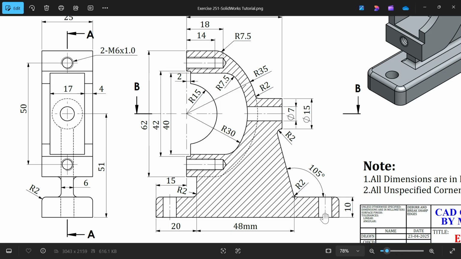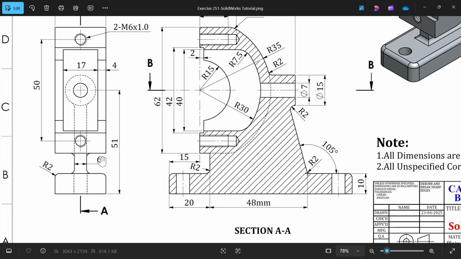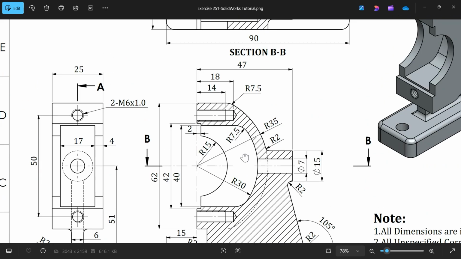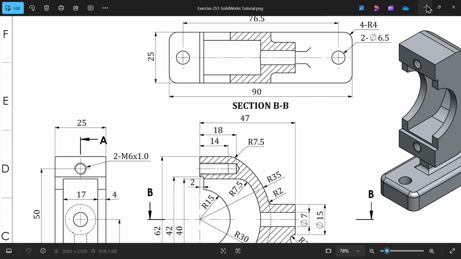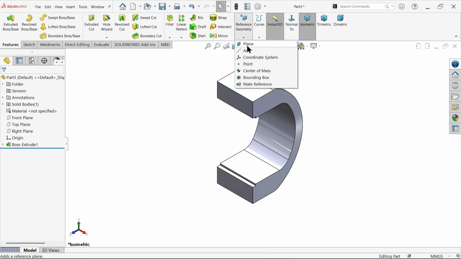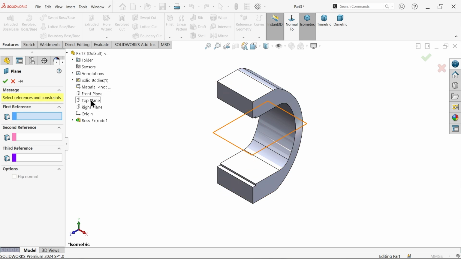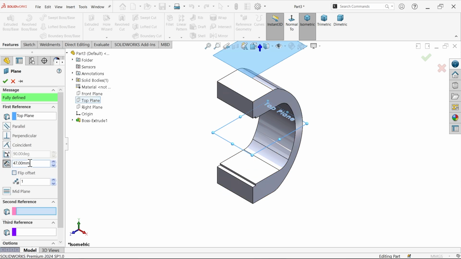Now let's make this base flange. Thickness 10 and distance from center to here 51, and see the top view. 90, 25, corner R4, then there are two holes 6.5, 76.5. So plane, first reference plane, top plane. Now here put dimension 51, flip side. Okay.